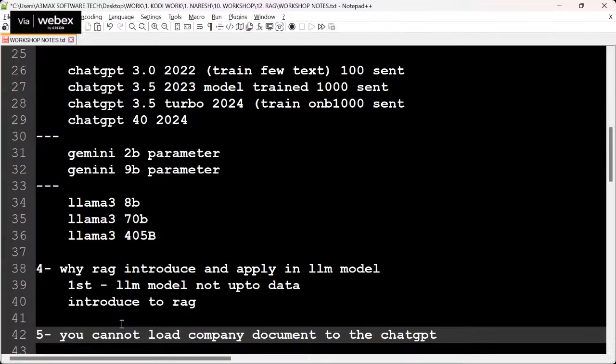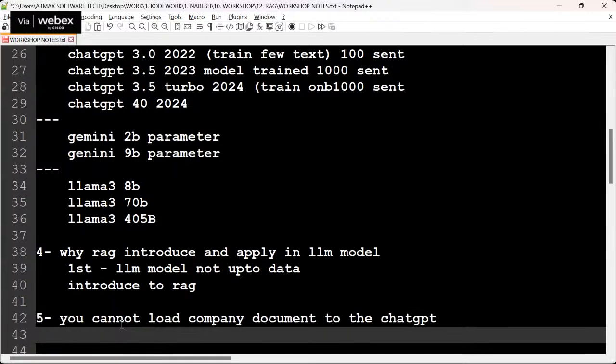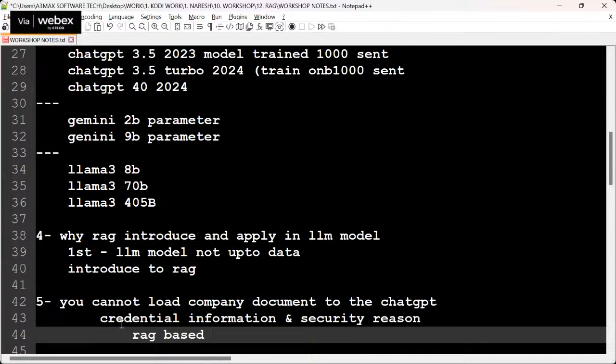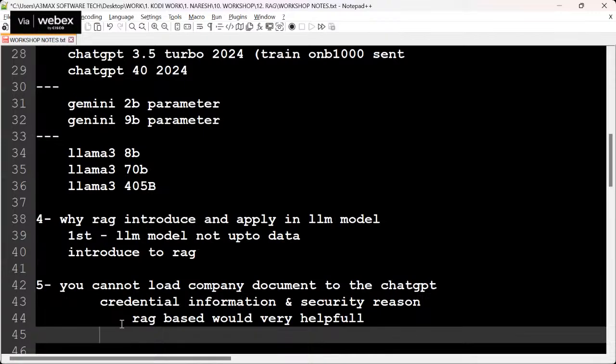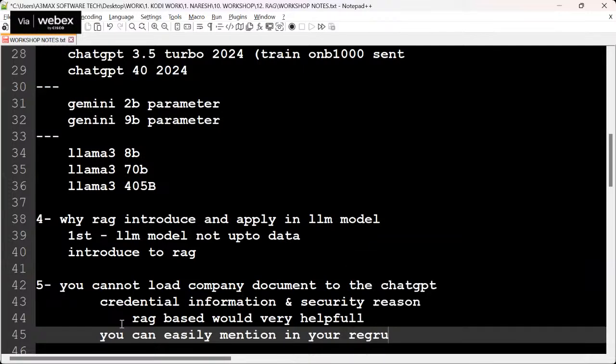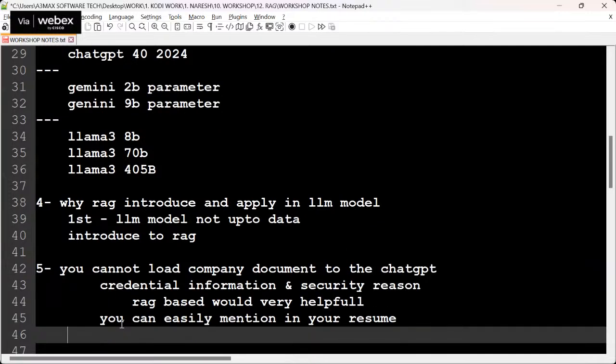Let's assume you're working in Genpact and you need some information about a client. Can you load company documents to ChatGPT? No, you can't. So for that, we need to handle more credential information. Just now Ishwar said credential information, and you should also have good security. For all these reasons, RAG based privacy would be very helpful. Trust me, the project I'm explaining today, you can easily mention in your resume, guys. I will tell you the practical as well.